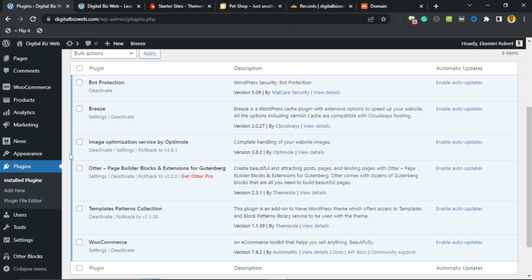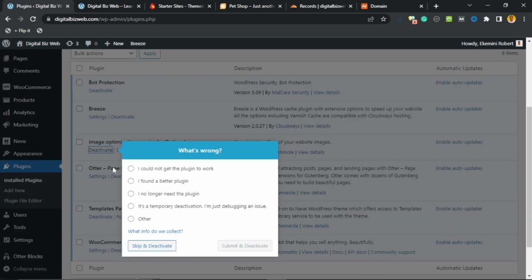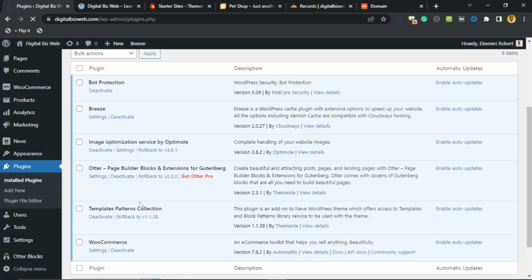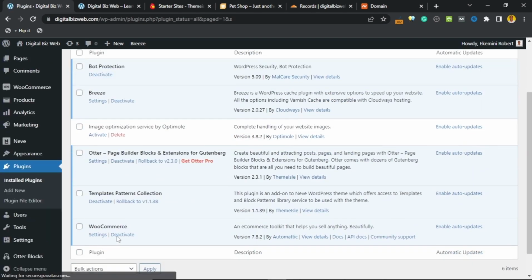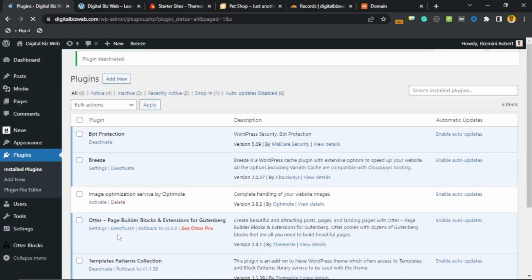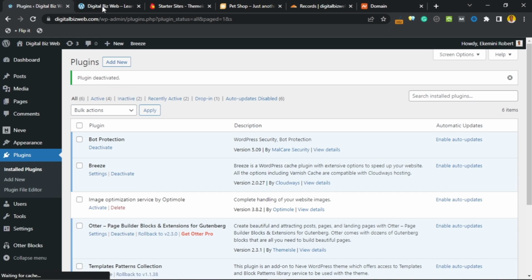There are two plugins that we need. We're going to remove the plugins we don't want, and install the ones that we want. Now, first of all, we don't want this image plugin. It was installed by the Neve theme. All right, it's a good image optimization plugin, but just in case you cannot afford it, we will go ahead and deactivate it.